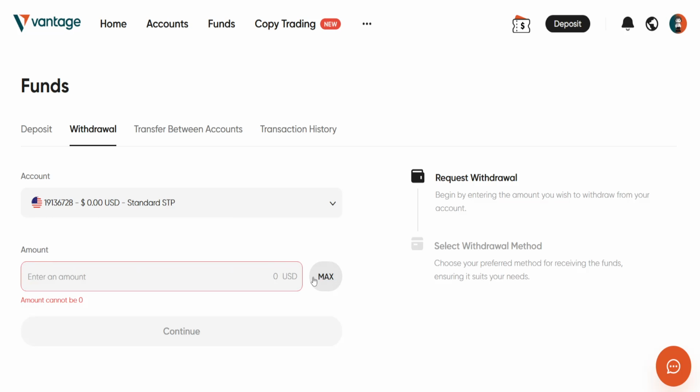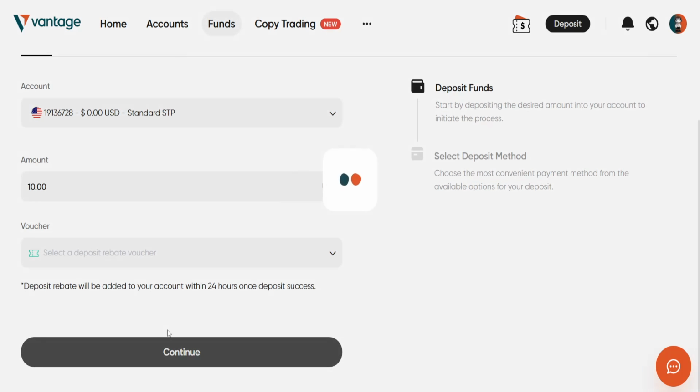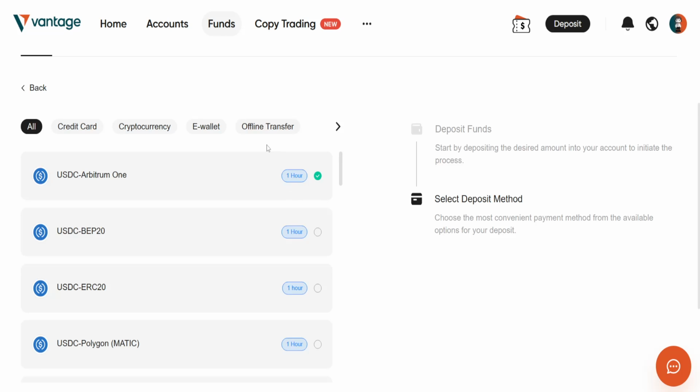Once you have typed the amount, you will click on continue and then it's going to ask for the preferred method. So I'm just going to go into deposit here and show you what it looks like. So I'm just going to enter an amount, continue, and from the preferred method, it should look a little something like this for the deposit section as well for withdrawal.